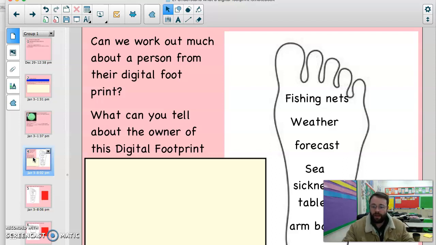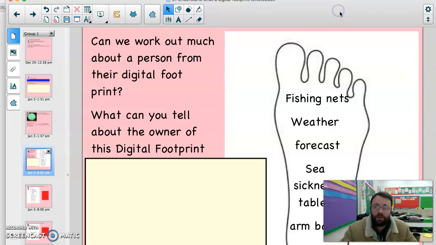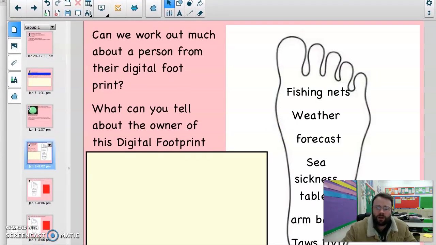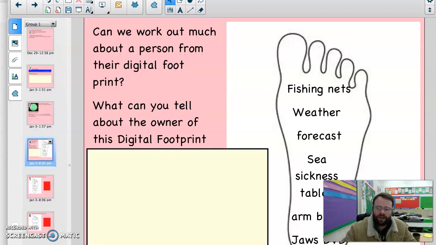Okay, so I've made a digital footprint here for someone. Now this digital footprint, we don't know who it's of, but we're going to do our best to try and work out what they might do for a living. Okay, so can we work out much about a person from their digital footprint? What can we tell about the owner of this digital footprint?